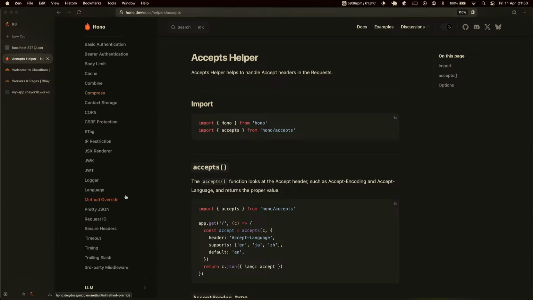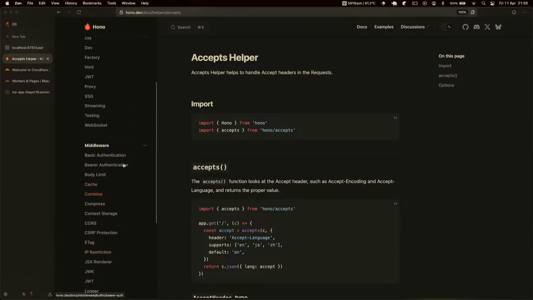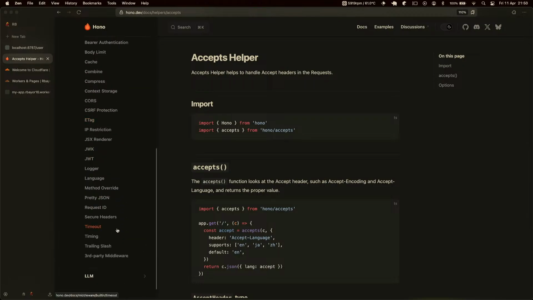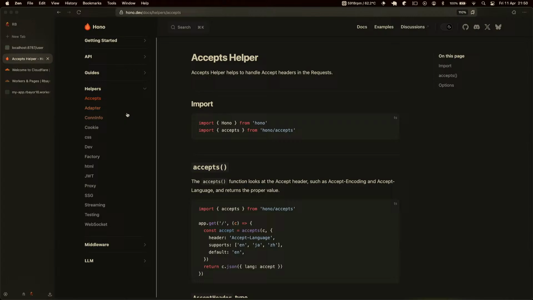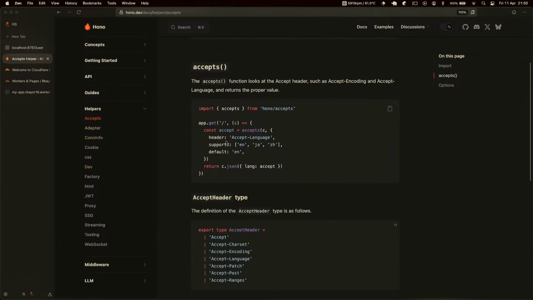So these are the inbuilt middleware, right? Or maybe third party. But I'm sure these are probably what Hono themselves expect you to use by default. Then you can probably replace some of them depending on your unique need, because we saw this basic auth earlier. Let's go through this quickly. Accepts helper.